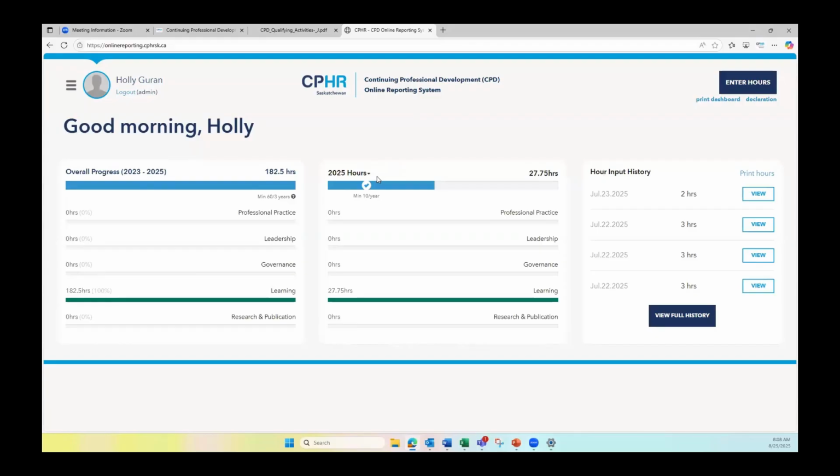Here, it will show you where you are on an annual basis. And you can click down here to choose a year if you like. I don't personally use this section very much. The hour input history will show you your last 4 entries that you've made. So that's not going to be all of your hours that you've entered. To see that, you're going to click on View Full History.